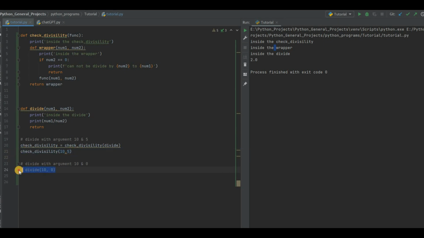Now we copy the same, and this time we will divide with this 0. Earlier, when we passed the argument as 10 and 0, it raised the ZeroDivisionError, cannot be divided by 0. But in this case we will throw the message that cannot be divided by 0 to 10 without changing this original function. This is the beauty of the decorators.